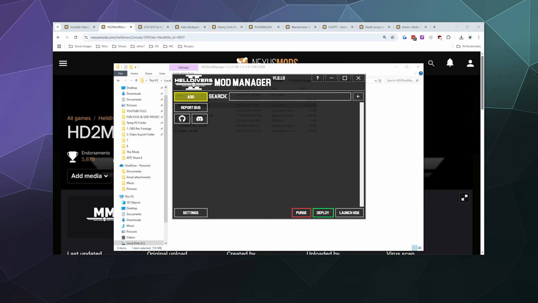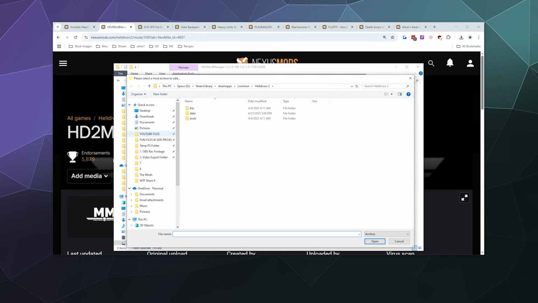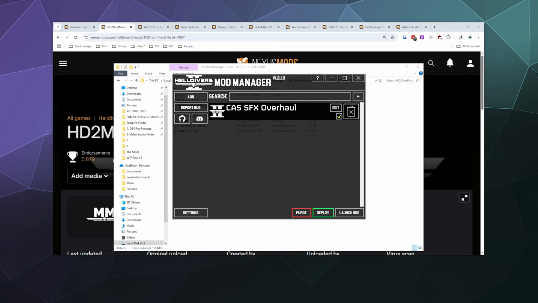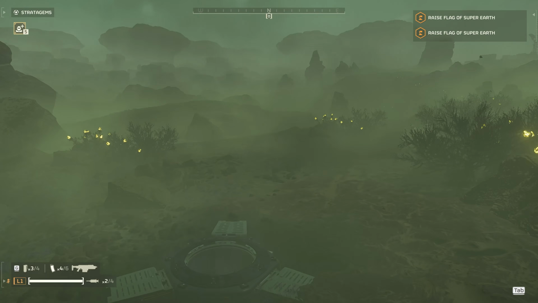In this case, we only have one, so I'm going to click add. I'm going to go back to my downloads folder, go to Helldivers 2 modding the mods and grab that overhaul sound effect. And then all we have to do to load this into Helldivers 2 is click this deploy button, which installs these files directly into our game files, and then we can hit launch. You don't have to launch through the mod manager. You can launch this through Steam, and it'll still have all your mods loaded into the game. They just put one here for the sake of convenience.